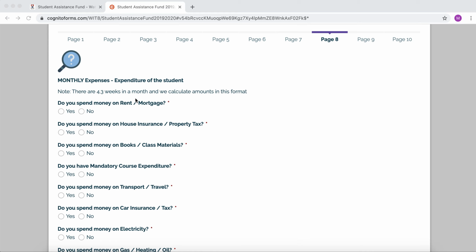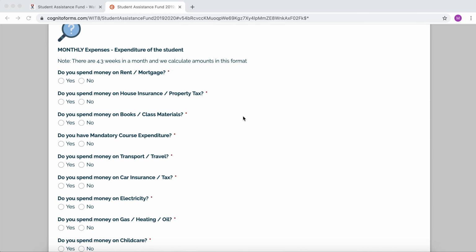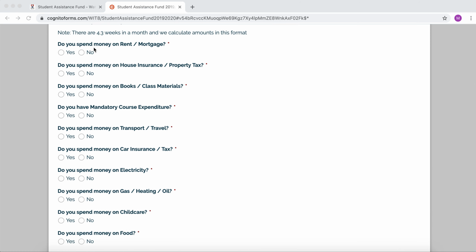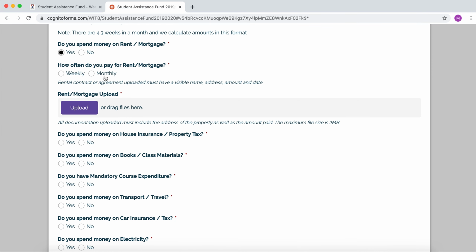Just to add on that as well, so for your expenditure on page 8, so if you pay rent or mortgage, house insurance, property tax, books, class materials, course expenditure. So all of these you need to answer either yes or no to. If you click yes, it's going to ask, do you pay that weekly or monthly? And then you have to upload.